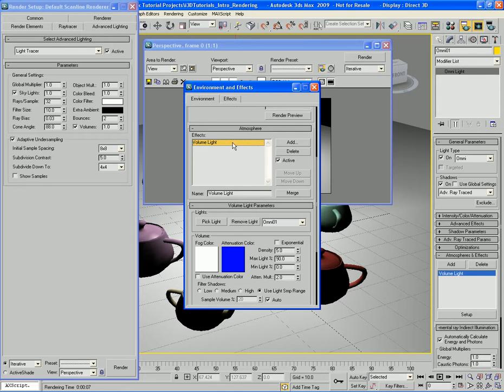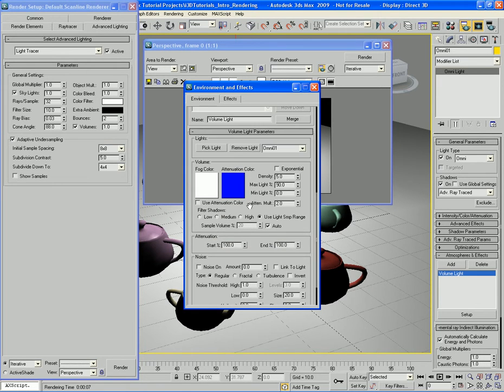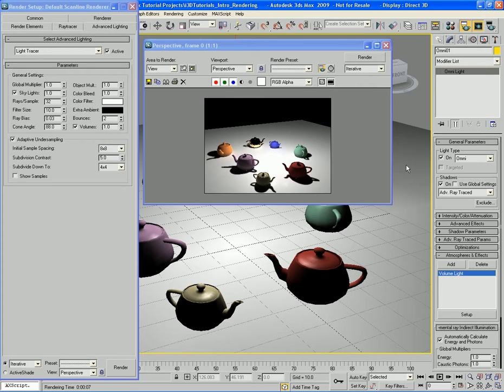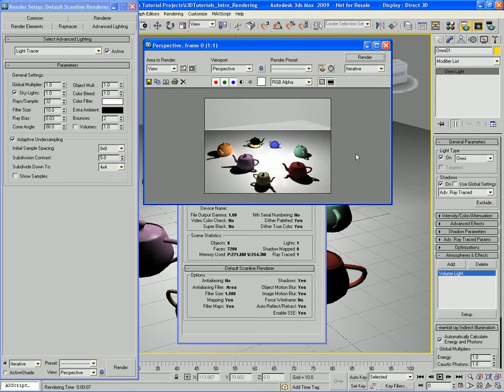You notice volume light is highlighted in yellow. And down here we have volume light parameters. The only parameter we're going to change here is the density. Let's change the density from 5, which is too much, to 1, so it's more manageable. Close that window. And now let's go over here and turn off the volume checkbox so we render this without light tracing affecting the volume.